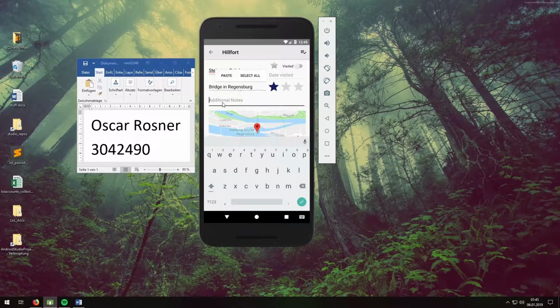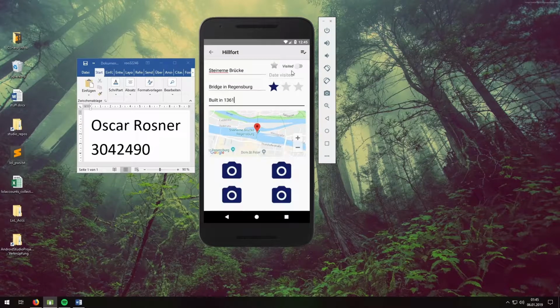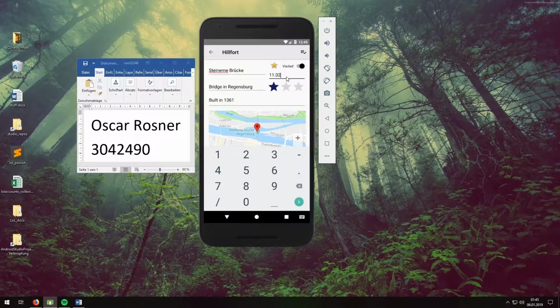And it was built in 13. Maybe like this. I'm actually not sure. We really like the site, so let's mark it as our favorite, and we visit it at this date or something. Exactly.